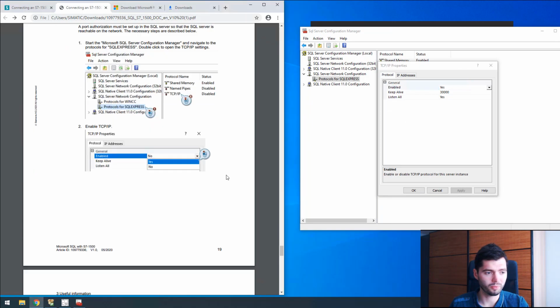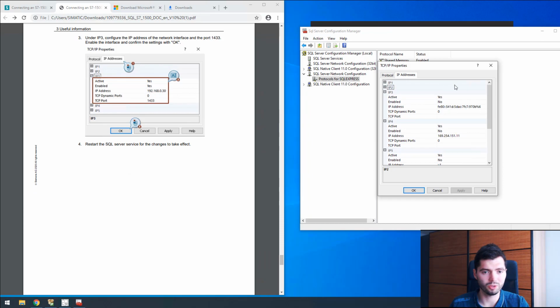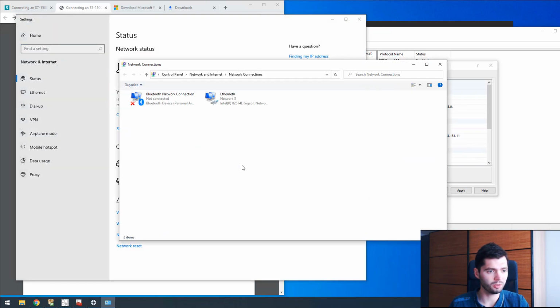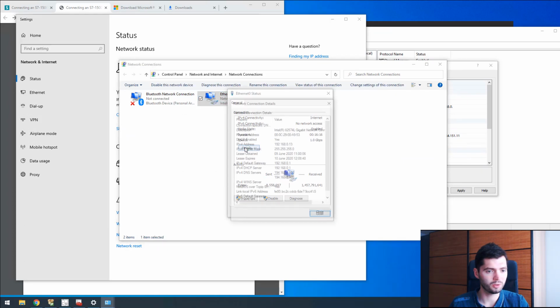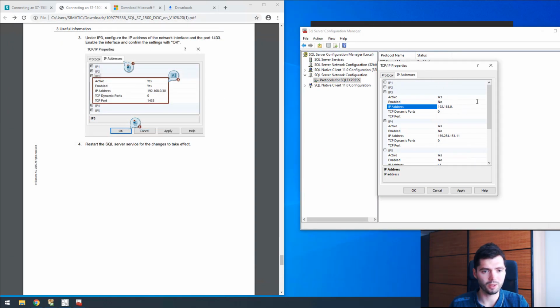Let's go here. Yeah, let's do what the manual tells us to do. So let's change our IP here to our IPv4. Let's see what we are on. 0.13. Yeah, let's enable this. Let's set the TCP port to the default port of 1433. This should be all good.